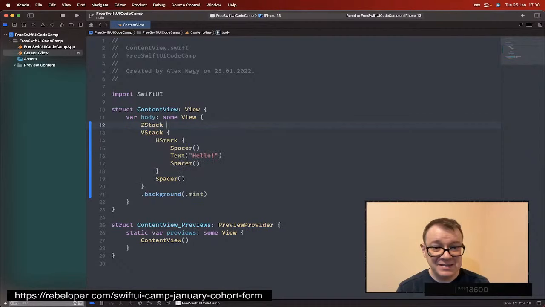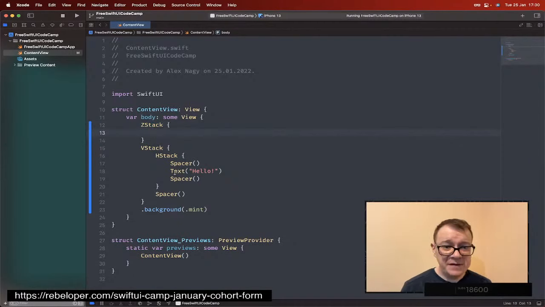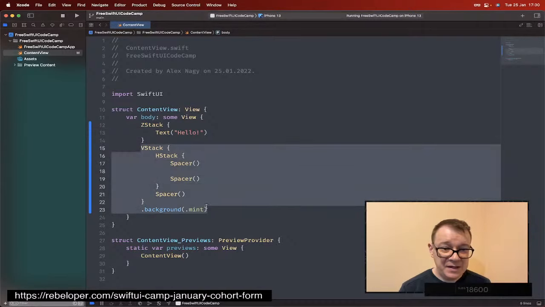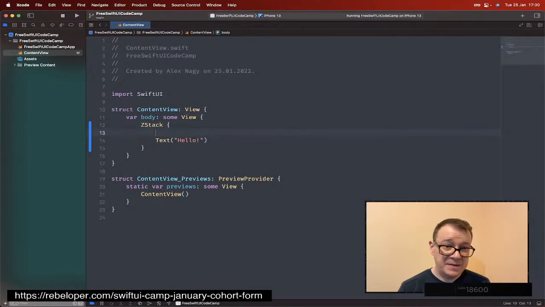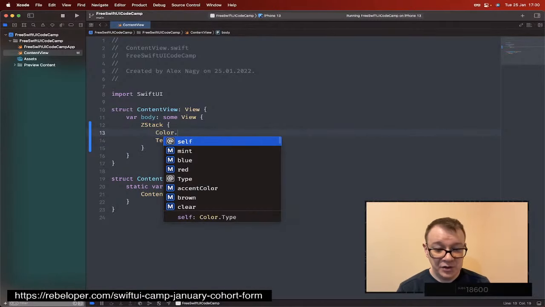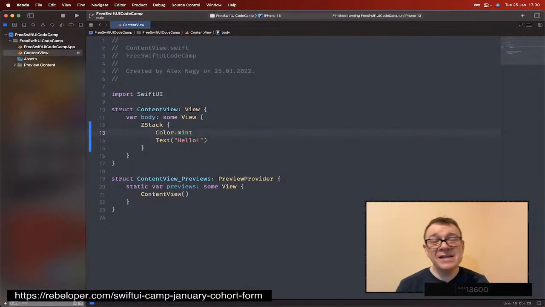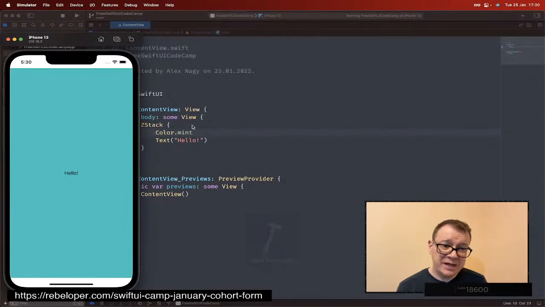So ZStack. And what do you want to have here? Well, actually, all I care about is this text. Okay, and then I'm going to remove all of this. So now we are in the ZStack, and I'm just going to add a Color.mint right over here. Let's see how this looks. Great, now we have a hello right over there, right in the center, and the color mint expanding all the way. So again, colors are push-out views.